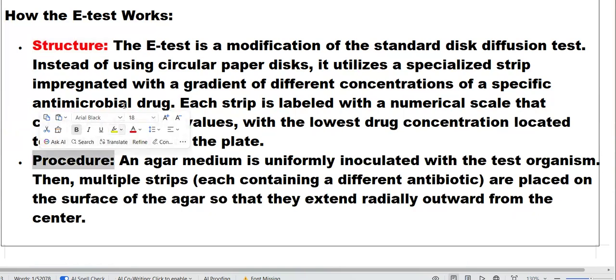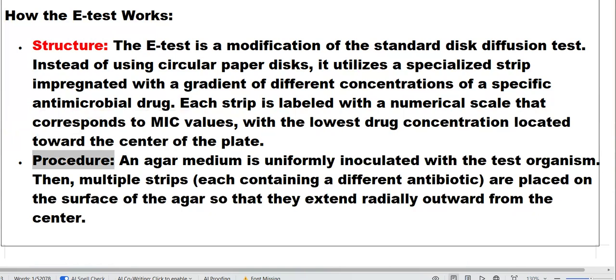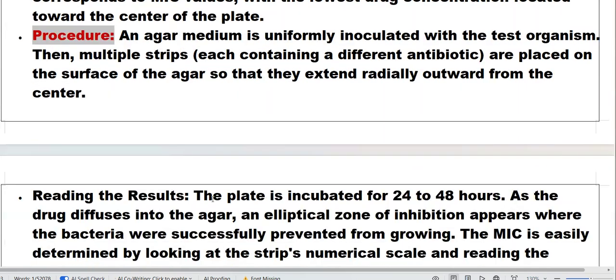Procedure. An agar medium is uniformly inoculated with the test organism. Then multiple strips, each containing a different antibiotic, are placed on the surface of the agar so that they extend radially outward from the center.